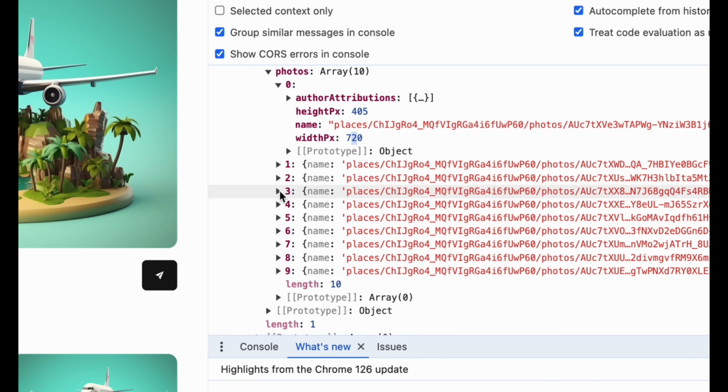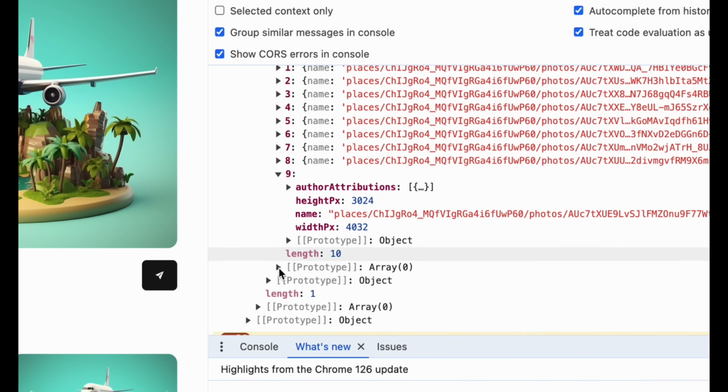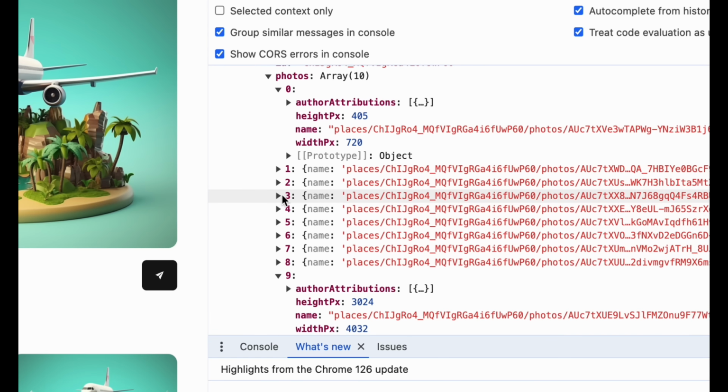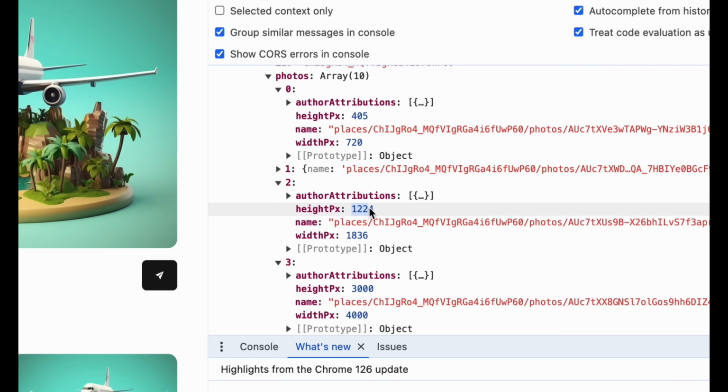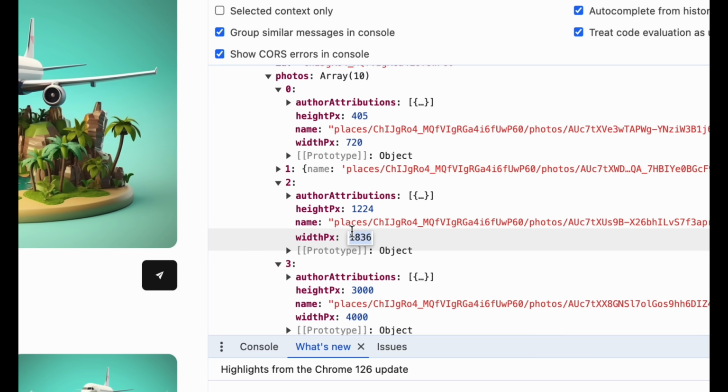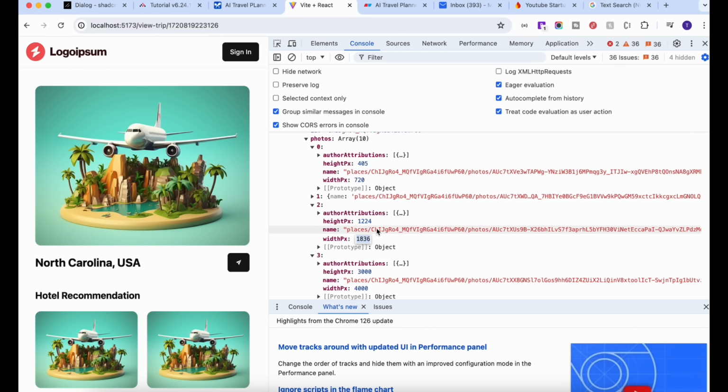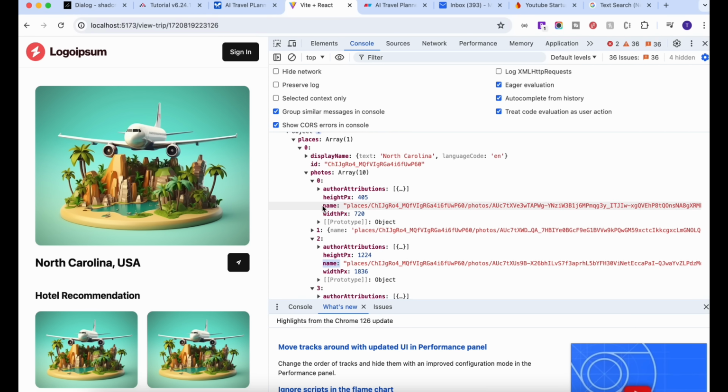If you want higher pixel width and height, you can select the last one, see. Okay, but right now we'll select like the third or fourth, and that also has a good pixel size. Don't select too high a pixel size, otherwise it will take some time to load as well. So right now I will just use the second or third.